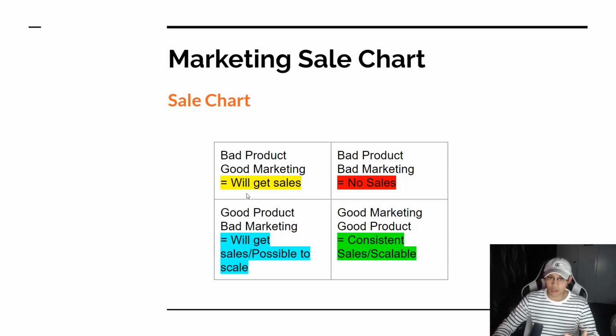Now if you have a good product but bad marketing, okay, you will get sales, and it's possible to scale that. Having a very good product is actually very important, because that's where you'll be able to scale from 5 to 6 to 7 figures using marketing. So maybe you're getting decent sales and you can't scale it, you don't know how to. That's when you start working on your marketing skills.